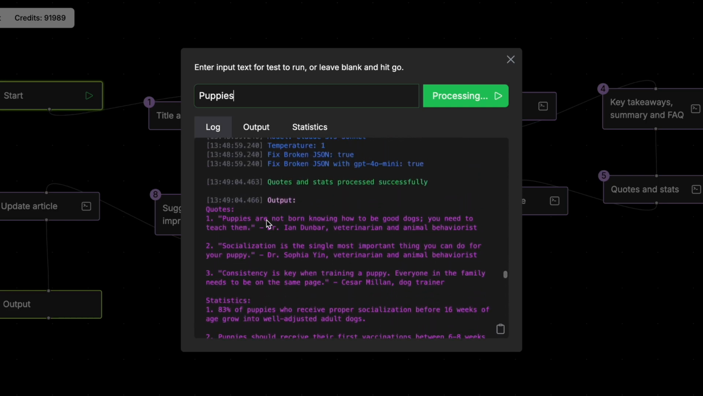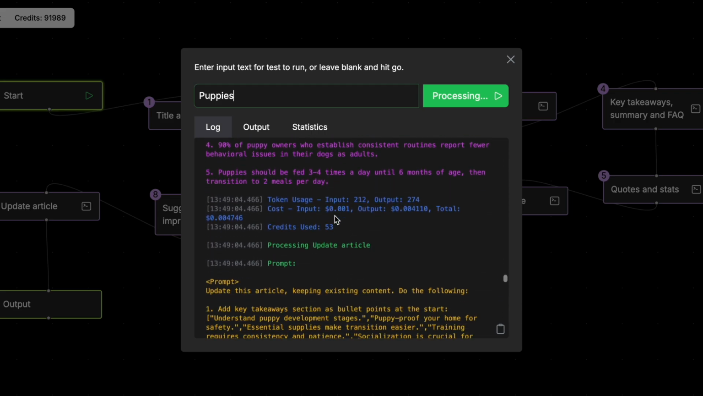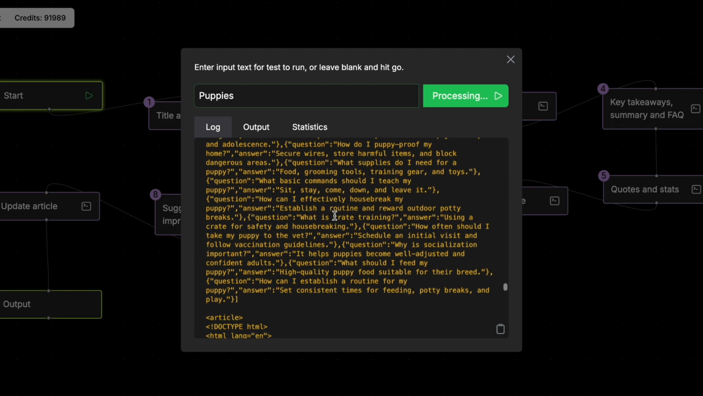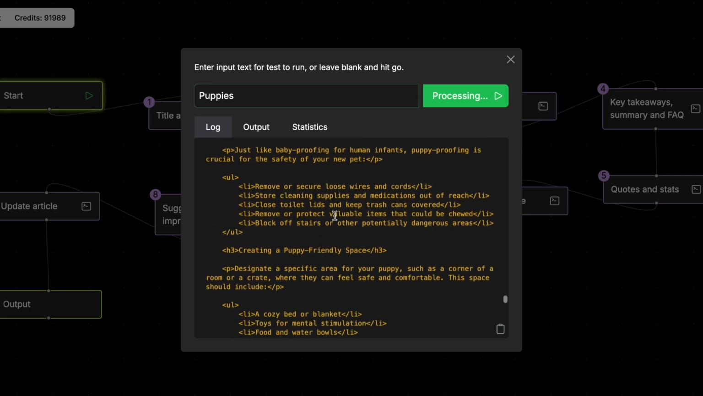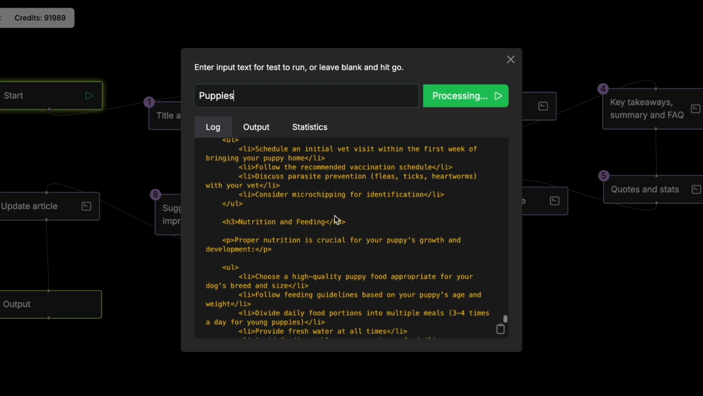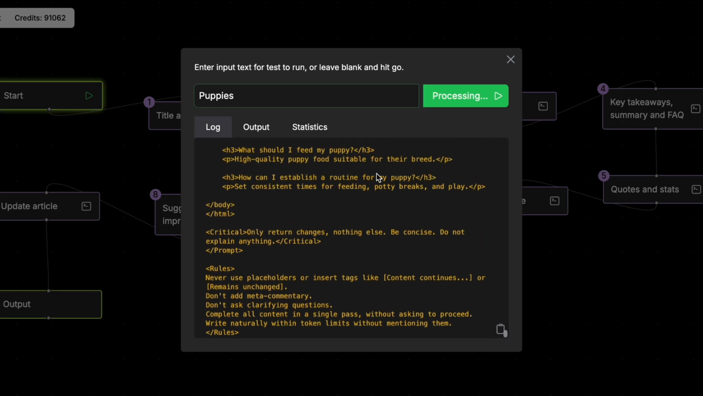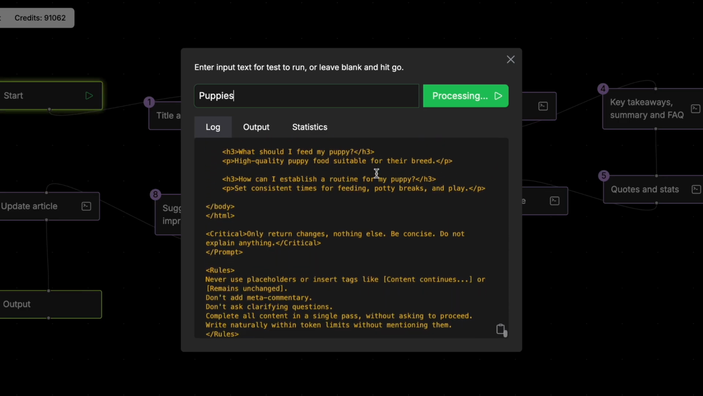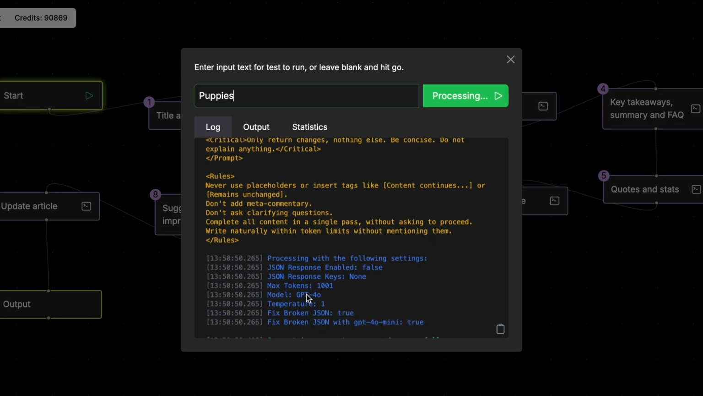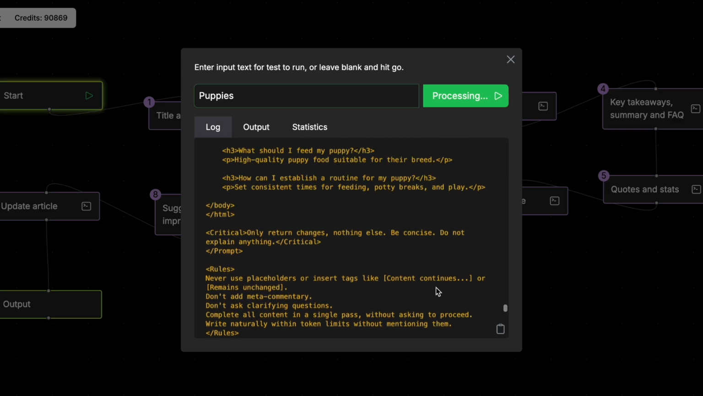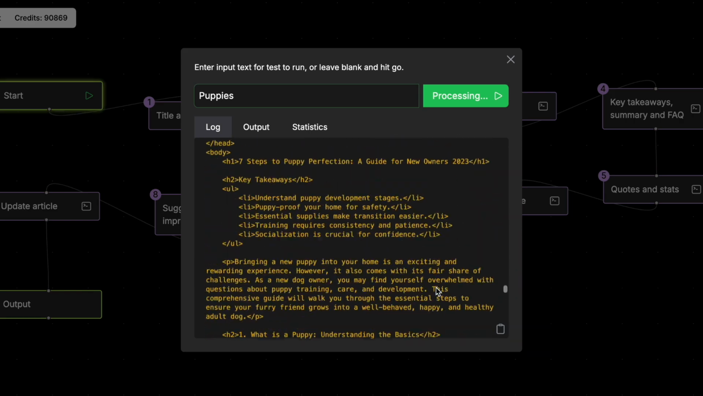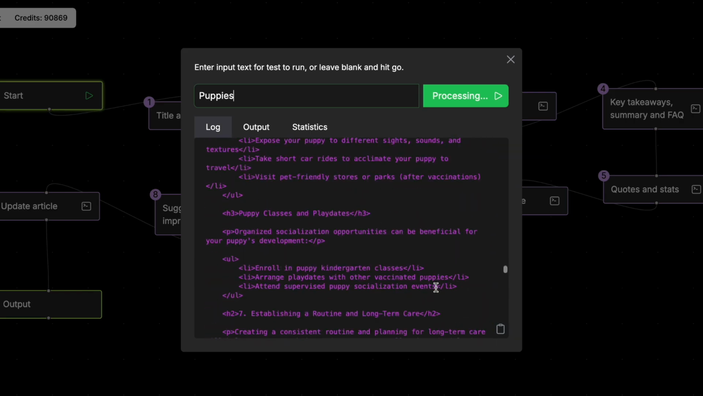So here it's adding some quotes and stats that are relevant to the article, and then it's inserting them. So here's the updated article. It is slow today on the internet. There we go. So it will now suggest improvements. So you can see the output from the previous step up here.